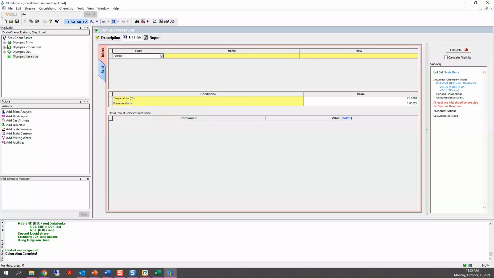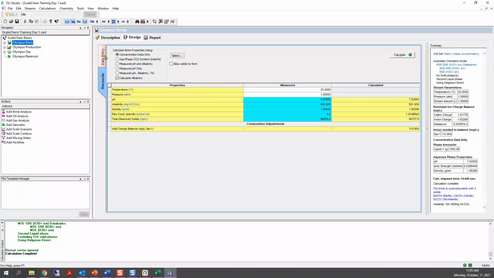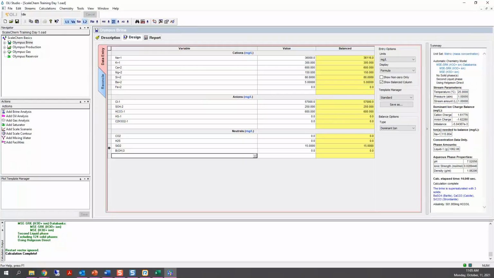I would say yes, but only if you have it as an input. So if you go to your Olympus brine and you have some radium, and you enter it as an ion here, then the software will know that it is in the chemistry. And if we have regressed that specific solid scale and the co-precipitation, the software will let you know if that will precipitate out or not. But that's a good question about the radium.